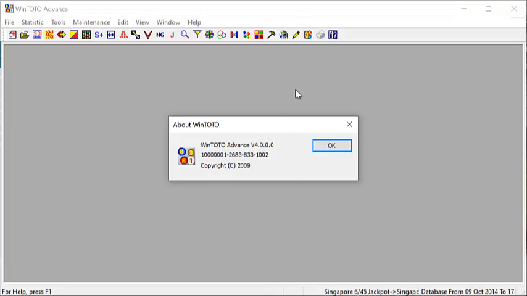I can only think of two reasons why you haven't upgraded. Firstly, you overlooked it. Secondly, you could have overlooked the extension of your Win Toto Advance Maintenance Support that resulted in you not upgrading. If these are the two reasons, let me encourage you, get it upgraded. Certainly, the new version will be a very great help to you.